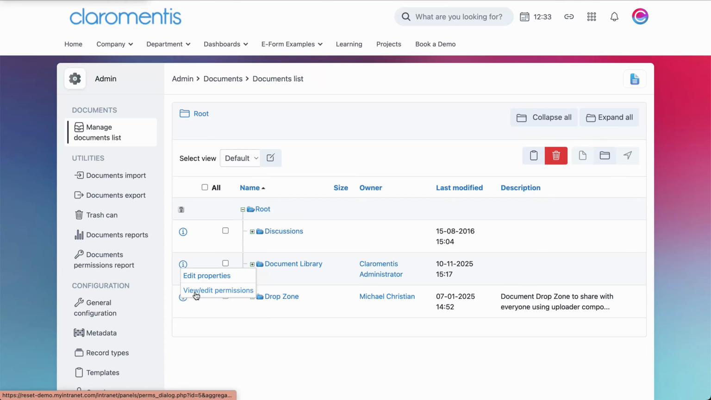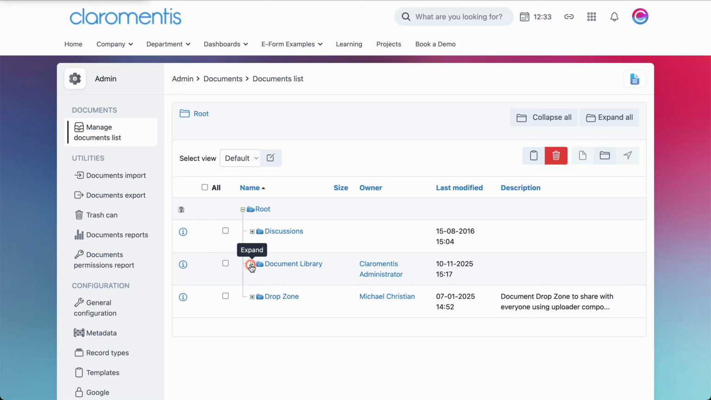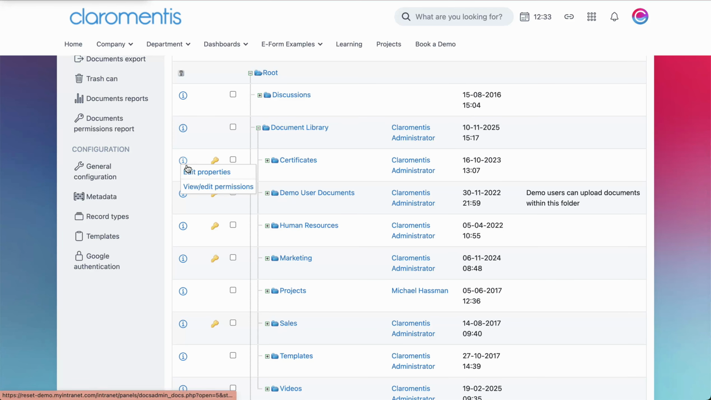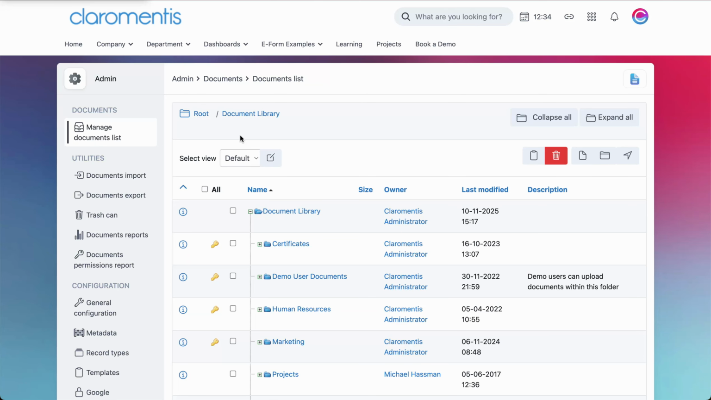Permissions can be set based on the user, role, or group to provide different levels of access within the Claromentis document system. Access is given to the top level, known as the parent folder first. All subfolders and documents will automatically inherit rights from the parent folder unless otherwise specified. Users that are not defined in the parent folder permissions will not be able to access the content within it, nor will they be able to view the subfolders nested within.